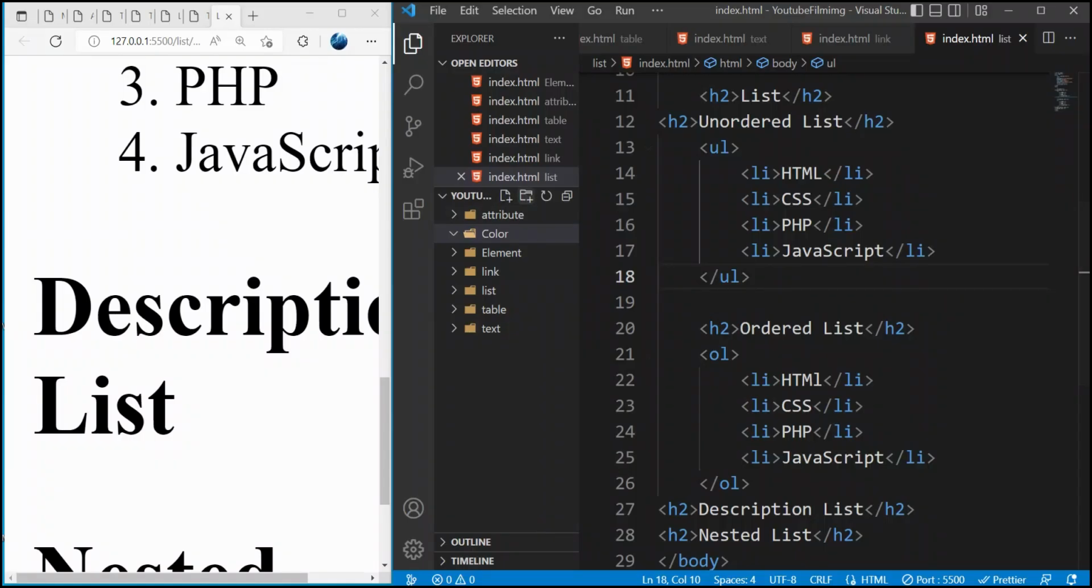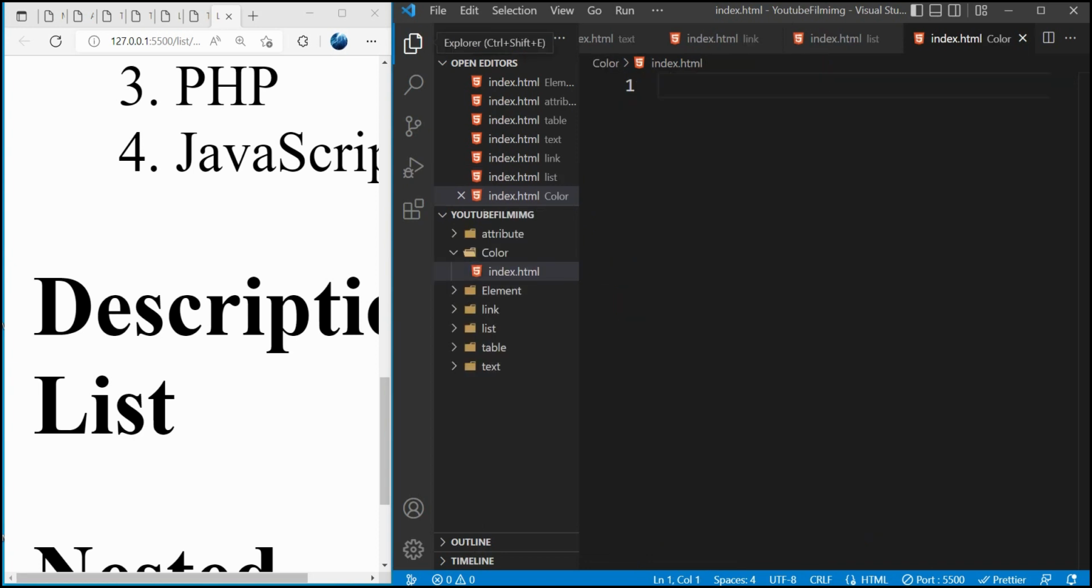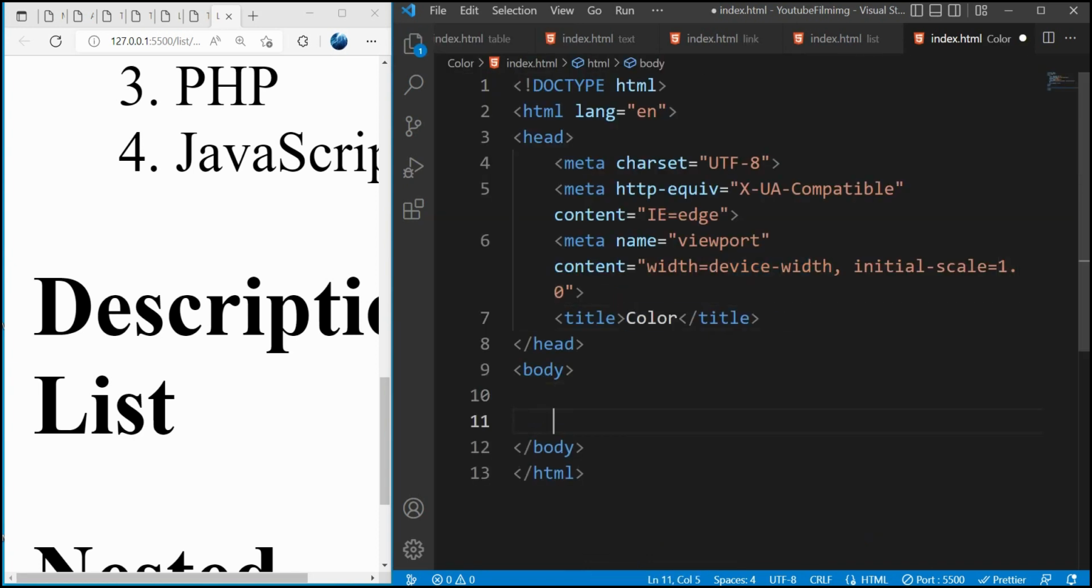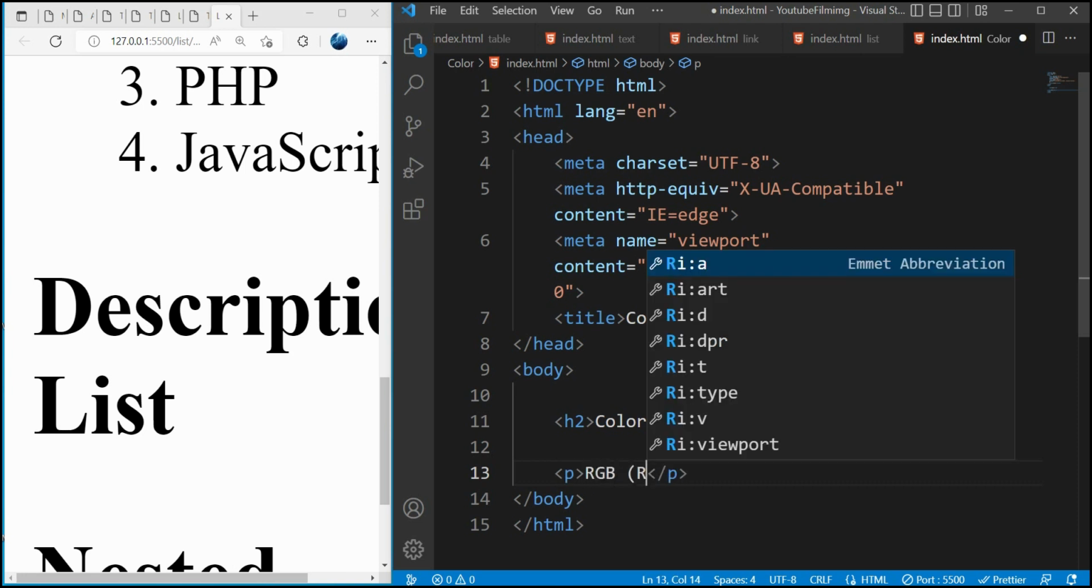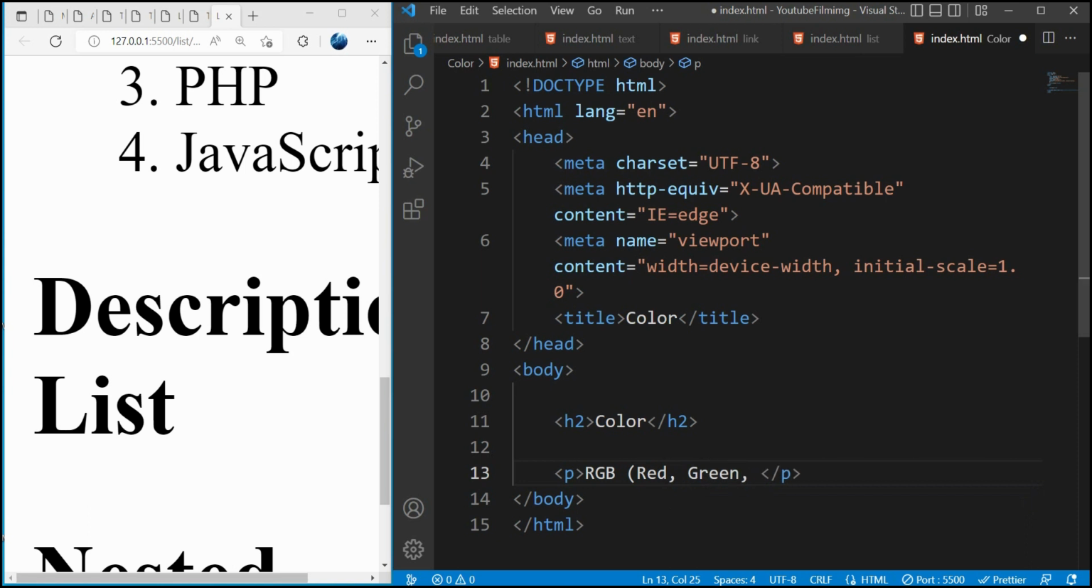All right, we go over to color. Inside color, we have our index.html. We have our HTML, say color, and then heading two, color too. Now, I don't know much to tell you in HTML color, but the full length of it we'll all see in CSS. But there are two major sections of color. The first will be the RGB. The RGB means red, green, blue color.